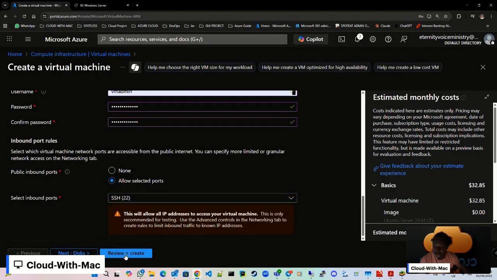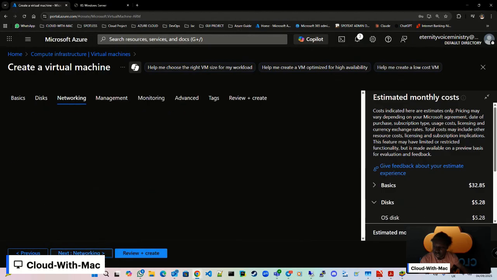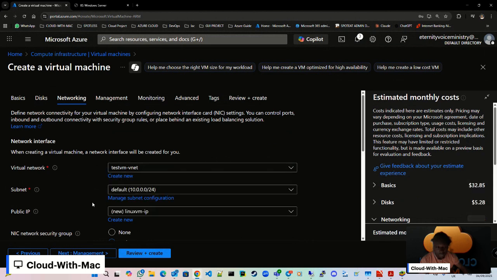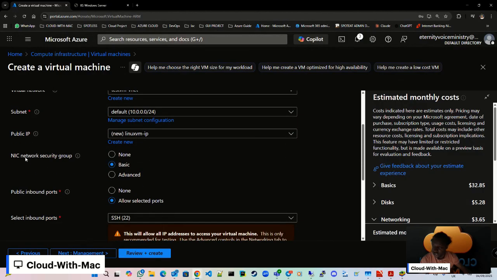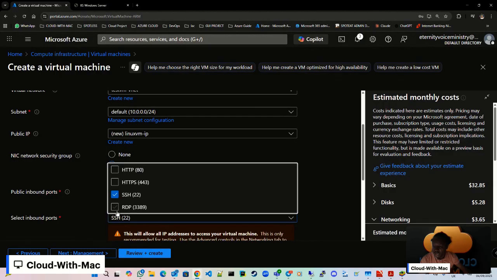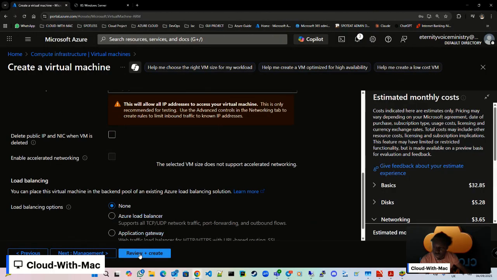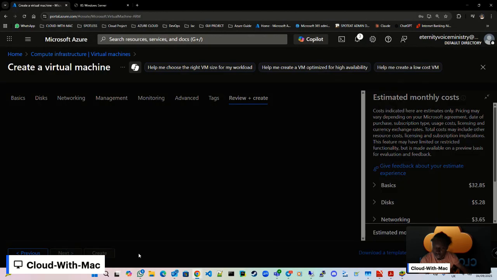So if I click on next, we are still on the same test VM, subnet default, public IP address, NIC basic, and the inbound port. Now no longer RDP. RDP is for Windows, SSH is for Linux. And we click on SSH, just quickly review and create it.